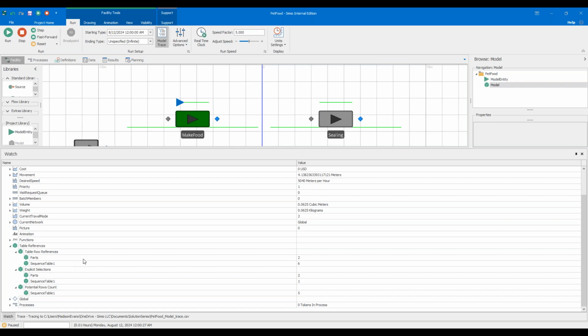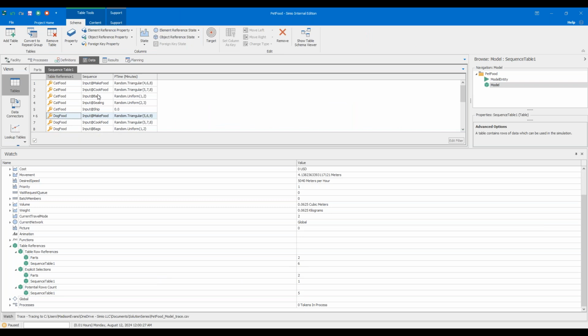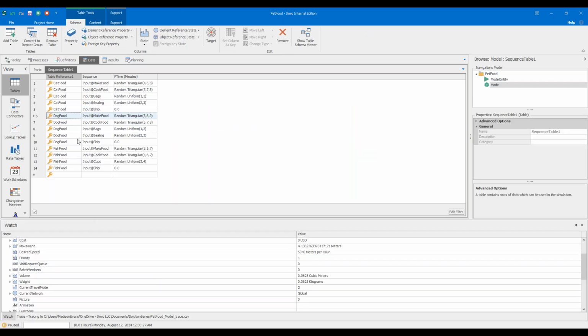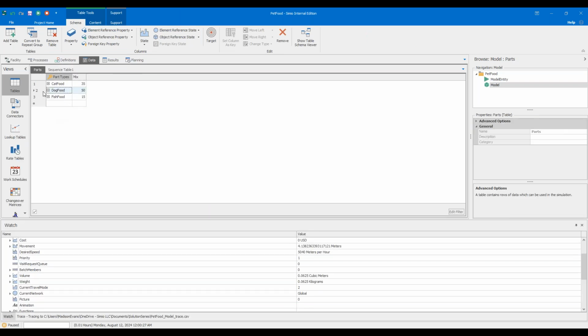So right now we see that this dog food has a row reference to the number 2 in the parts, and the sequence table has a number 6. So if we go to our tables and make this a little bit smaller, we can see in our part table that 2 corresponds to our dog food. So that makes sense. We want to have that part and we want it to be 2.